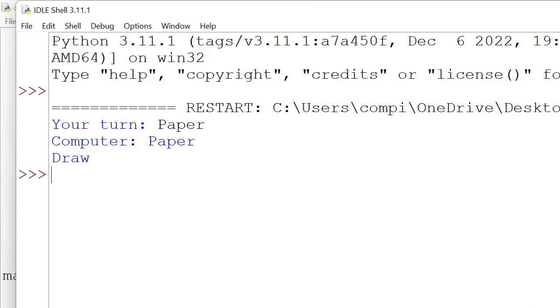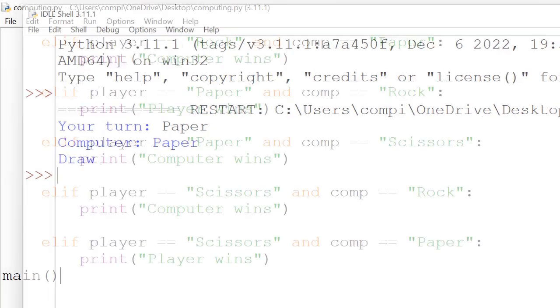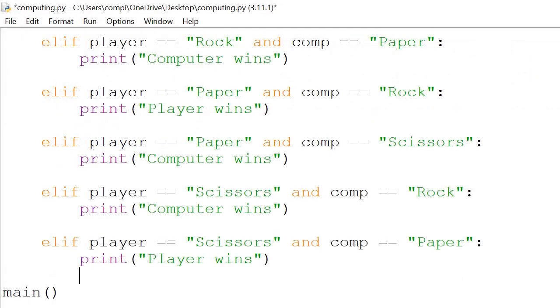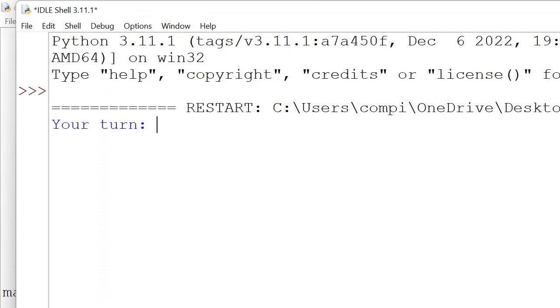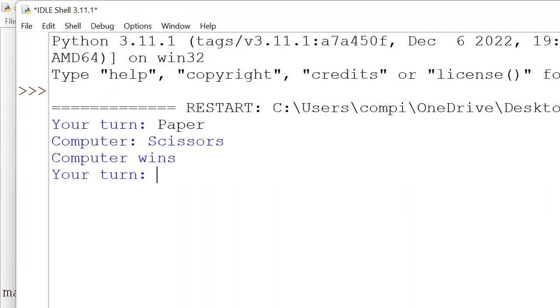So what if we wanted to loop the whole game? In that case, we will call the function again in here. So your turn paper, computer turn scissors, so computer wins. And then it will loop again asking your turn, and then we can continue on from there.